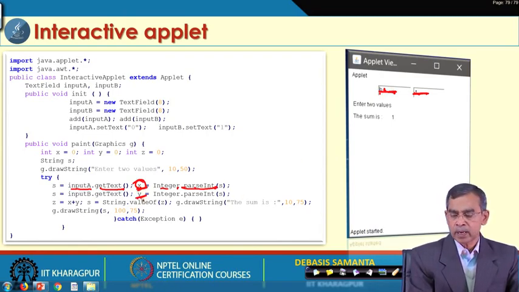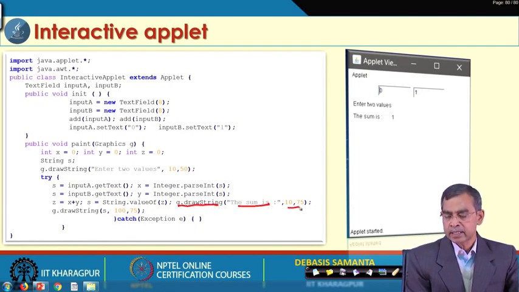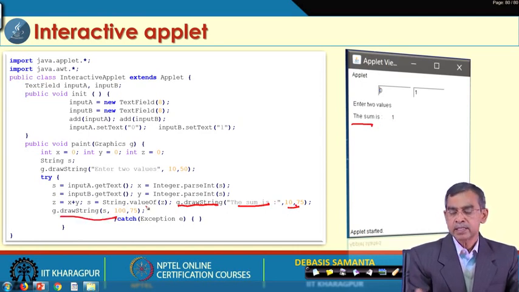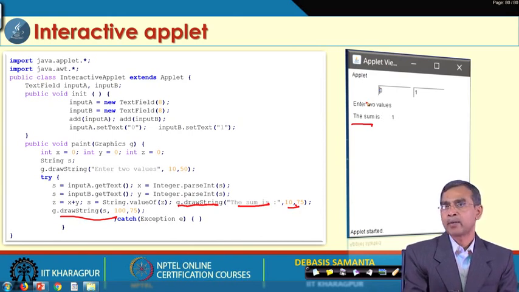Similarly, the other is y from this text field area, z is basically the sum, and then we have to display it. So, we convert this z into a string using this expression, and then finally g.drawString("The sum is", 10...). So, this will print and then the value will be printed here. This is a simple example which shows the applet and the GUI components we know.